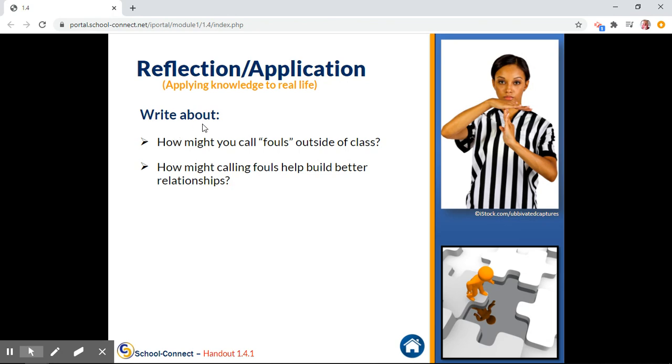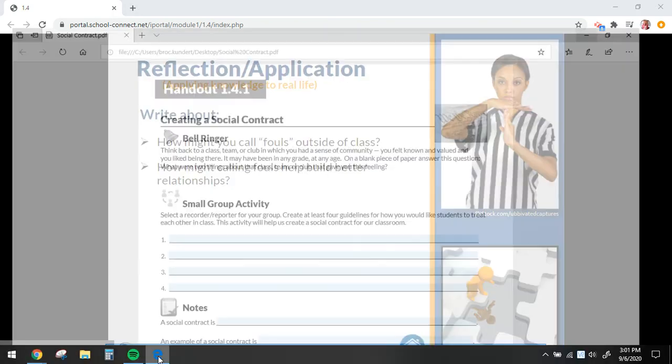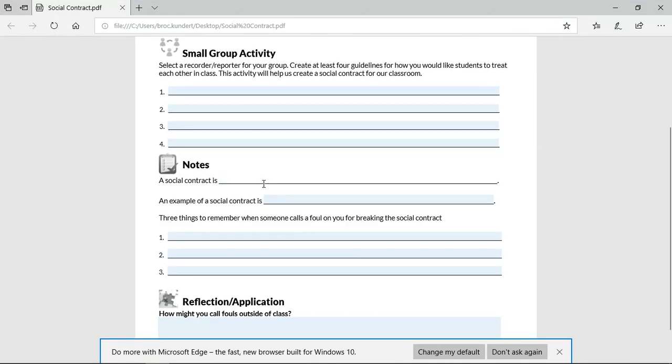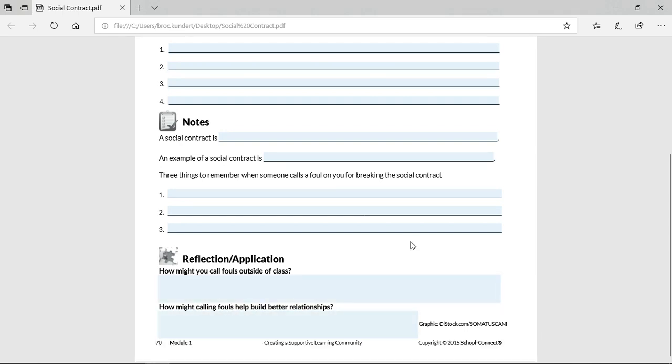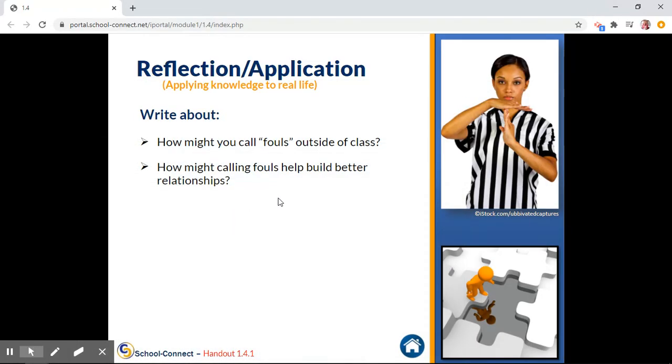Okay. Then reflection and application, which is also a part of your activity. Okay. You're going to need to write down how might you call fouls outside of class and how might calling fouls help build better relationships. Okay. So doing all of that at home, make sure you're using kind of the honor system and creating your social contract and what you would want to be in there to make yourself successful.